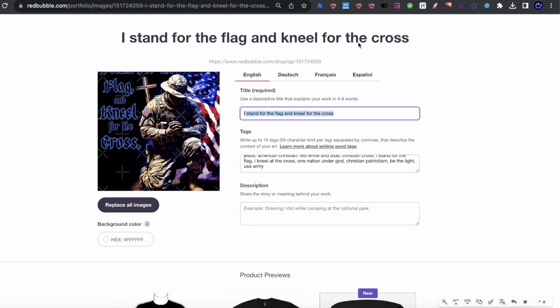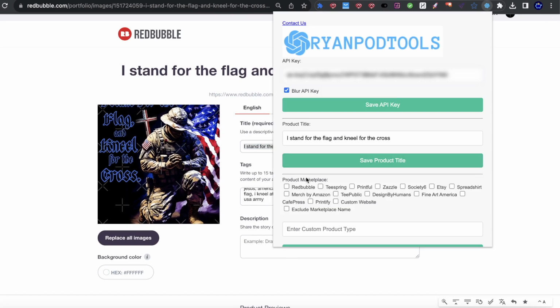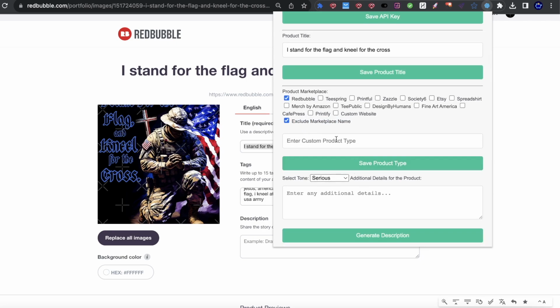All right, my website is Redbubble. You guys could see here the website that I'm using is Redbubble. So I'm going to click Redbubble here. And since there's no exact product type for Redbubble, it has many different products, I'm going to click exclude marketplace name. All of these instructions, guys, are found within the description of the product on the website. So if you want to check it out, you can go ahead and do so. And I'm going to leave the enter custom product type empty, but I'm going to hit the save product type button. All right, so hit save.